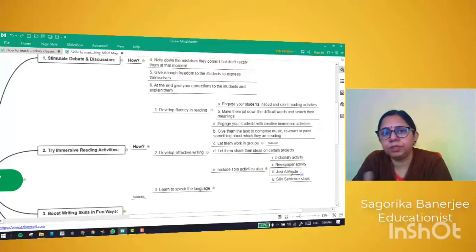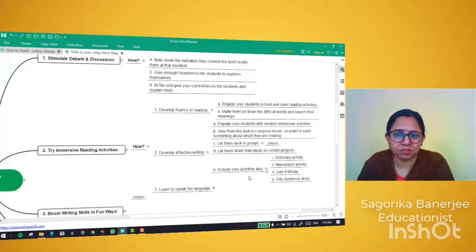And then call each of those students. Give them only 1 minute to speak on that topic. So this activity is called JAM or just a minute activity. Very commonly used in the secondary classes.